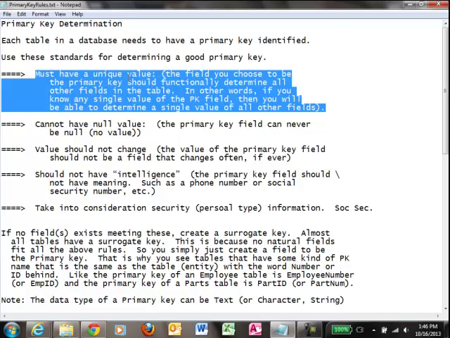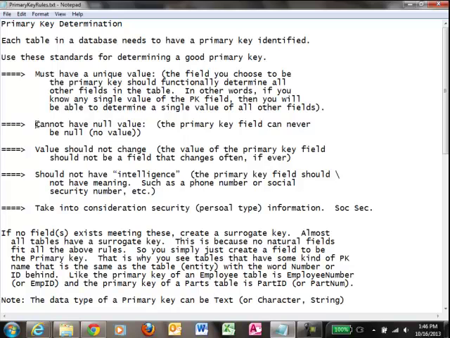The field that you choose must have a unique value. That means if you know a single value of this primary key field, then you'll be able to determine a single value for all the other fields in the table. Okay, so it has to be unique in each row of the table. Secondly, the field cannot be null. The primary key has to have a value. You can't really add a record to a table without having a value in the primary key field.